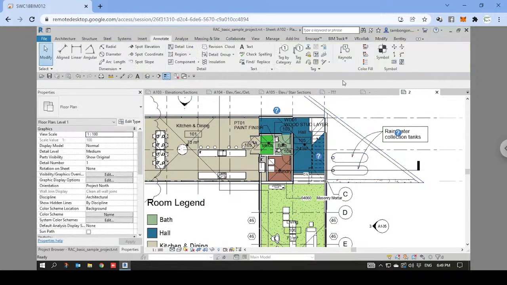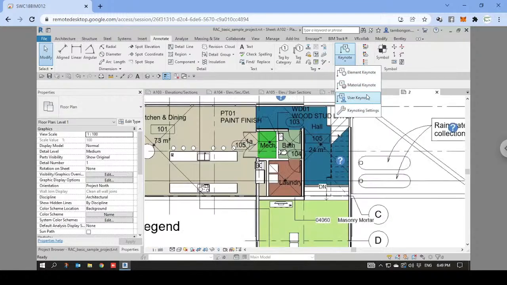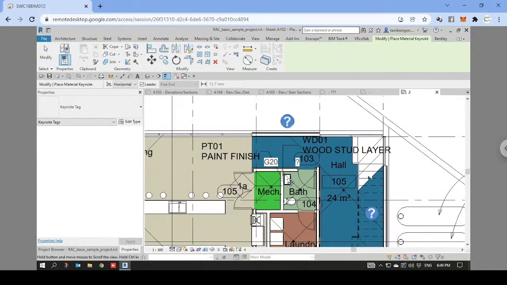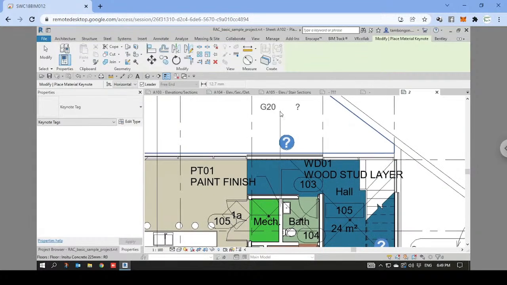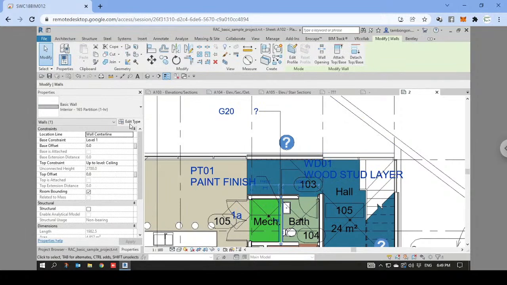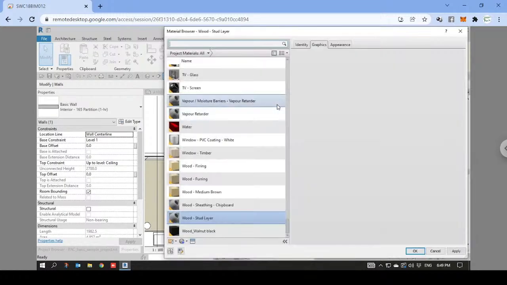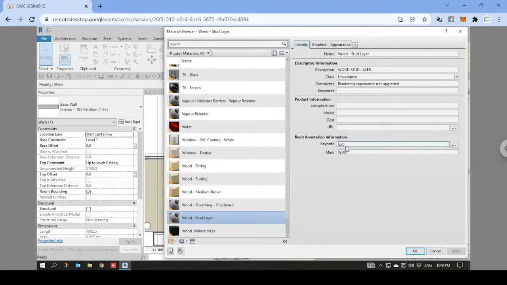Keynote also has this material keynote. For example, I'll edit this wood, the WD01, with the keynote. So I'll just click this WD01. As you notice, the properties of that finish already have this G20. So where do we find that G20? When you go to the type properties under the structure, this wood stud layer, under the identity, you'll notice that it already has a keynote.